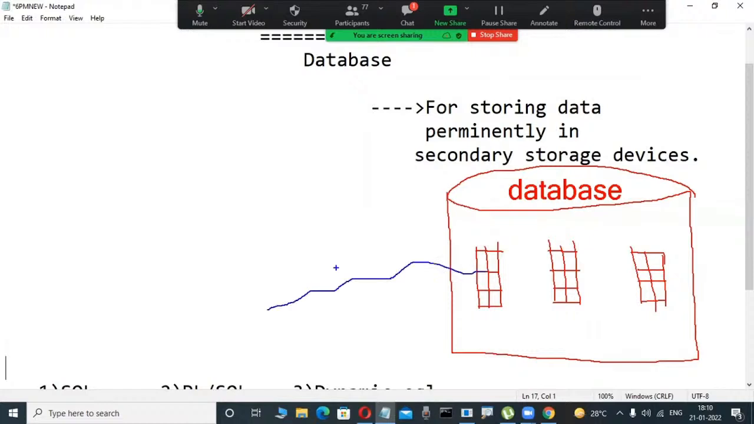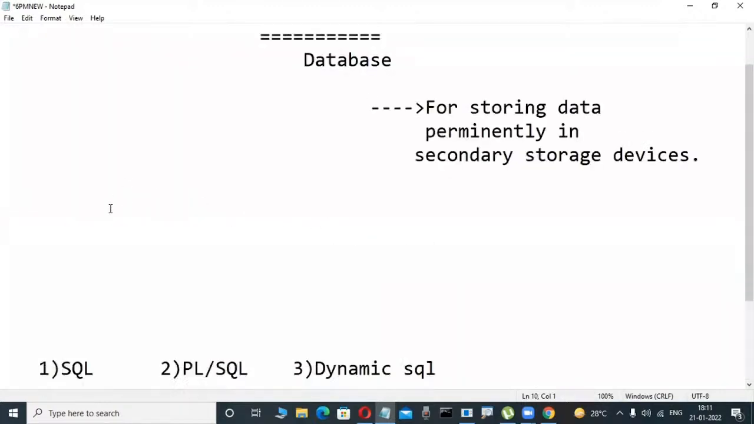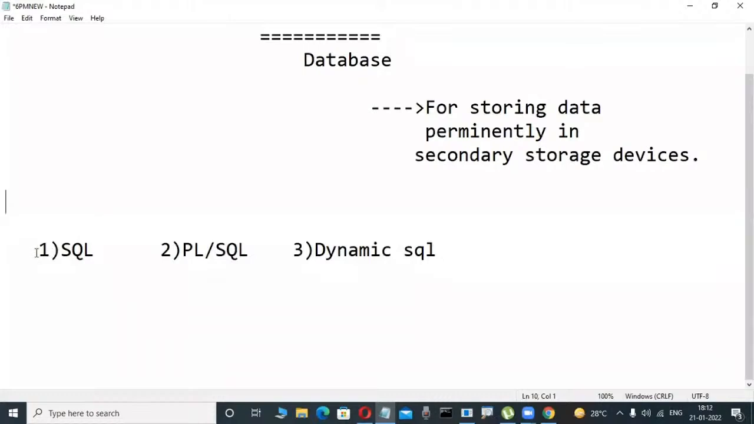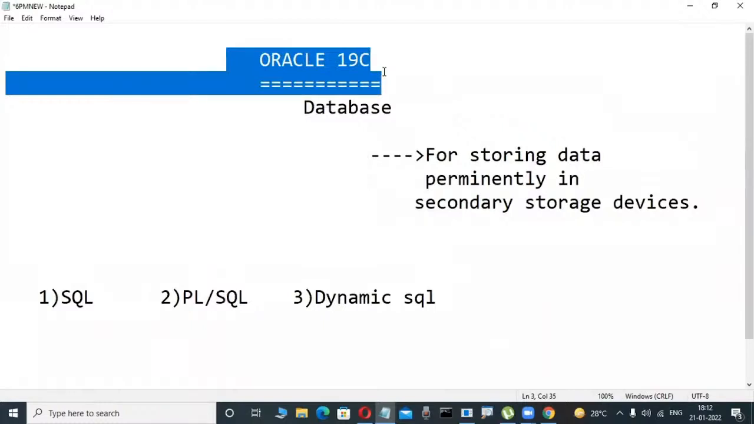We operate on this data by using SQL, a language called structured query language. Yesterday I told you up to this point, just a small thing. If you want to operate this Oracle software, we use SQL, structured query language. Another language is PLSQL, procedural language extension for SQL. Another language is dynamic SQL. Through these three languages, we operate this Oracle software in your companies.